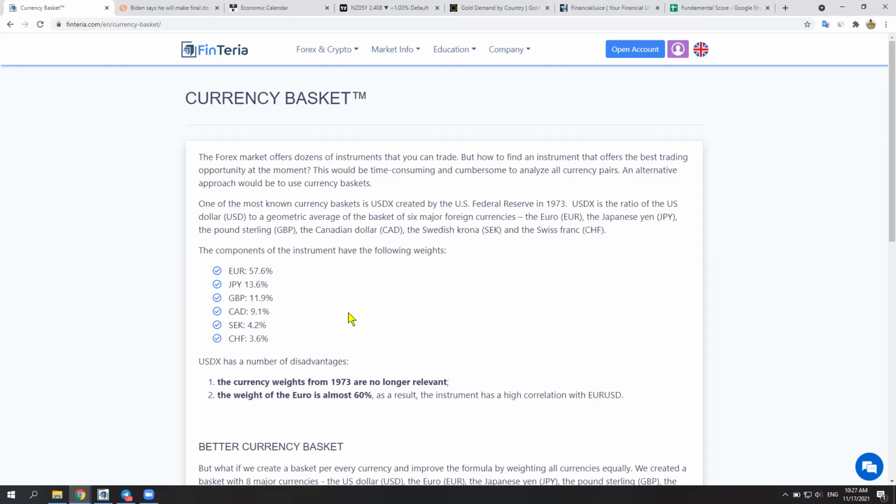First of all, the currency weights are from 1973. They are no longer relevant to the current situation. And second of all, the weight of the euro is almost 60%. So when you analyze the US dollar index, it's basically the same as if you analyze euro dollar. There is not much difference. The correlation between the US dollar index and the euro is really high, and this is just because 60% of the basket is based on euro.